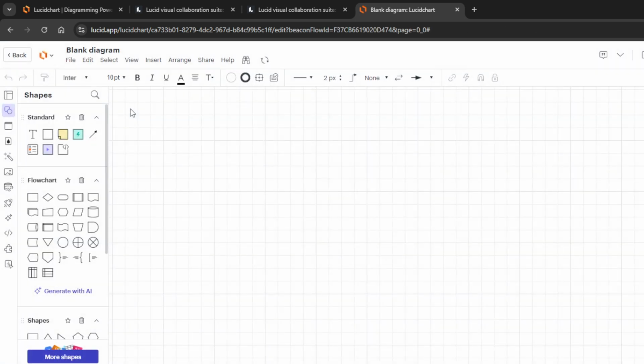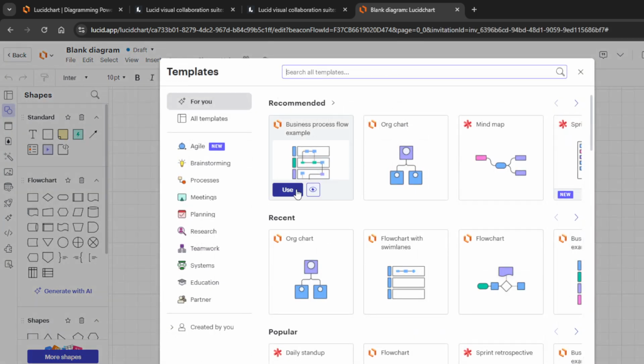Once it's opened, you'll have the option to create from template, which helps save time if you aren't starting from scratch. A variety of templates should now be available. Browse through them and select the one that best suits your project's needs. Once you've made your choice, click on Use Template to launch it in Lucidchart.